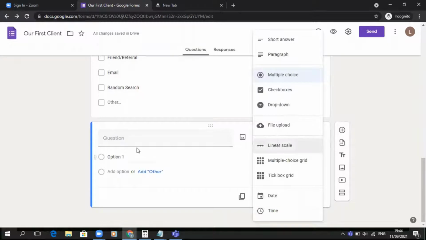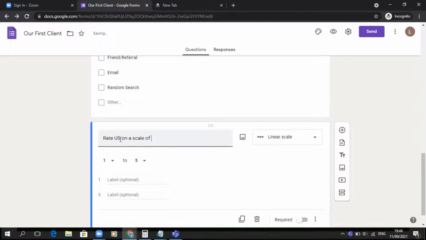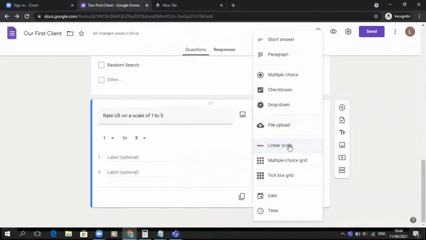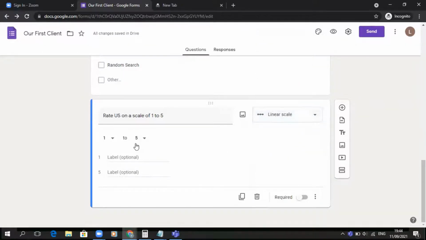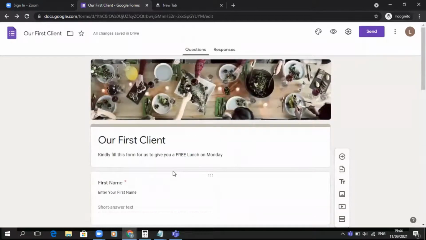Let's say you want to tell us, rate us on a scale of 1 to 5. Now, obviously, it's going to be a linear scale. So you select linear scale. Then once they pick this, it's going to show them the 1 to 5 scale they can select. Okay. Once this is done, you can play around with this. You can add as much functionality as you want.